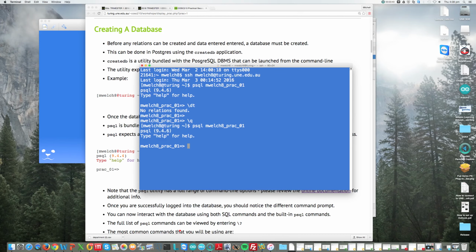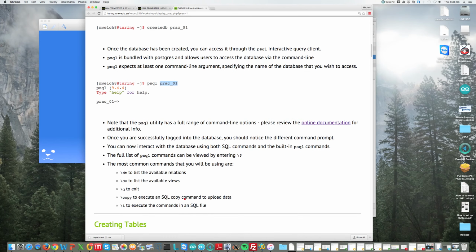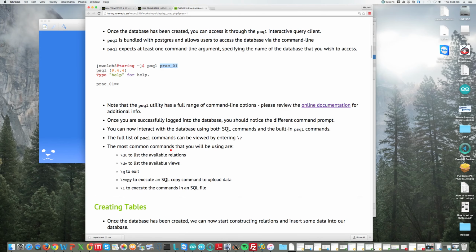The psql utility is just another program that's packaged up with PostgreSQL, and it has a complete range of command line options. So you can open it up with other databases and also with other users and other accounts. Once you're in there, it has a full range of its own commands. In addition to allowing you to issue SQL commands to the database, it has these backslash commands as well, which allow you to get metadata or information about the database itself.